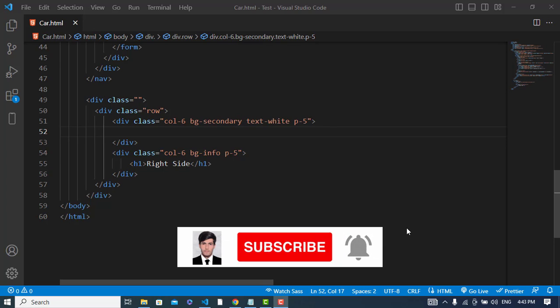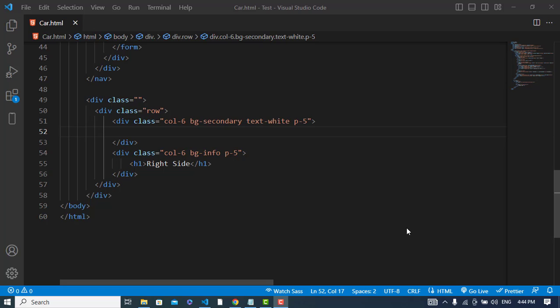Hi everyone, in this video we'll create Bootstrap 5 radio buttons. We'll create an example for that, also inline them, and change the color of the Bootstrap radio button.